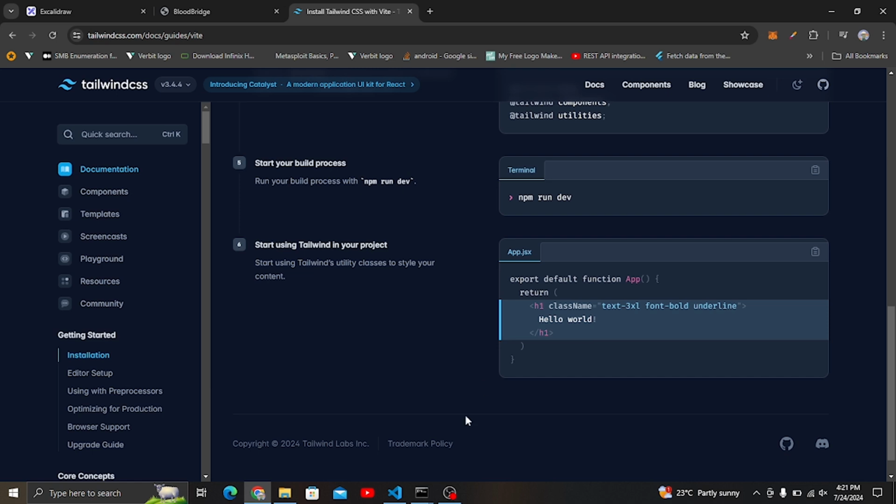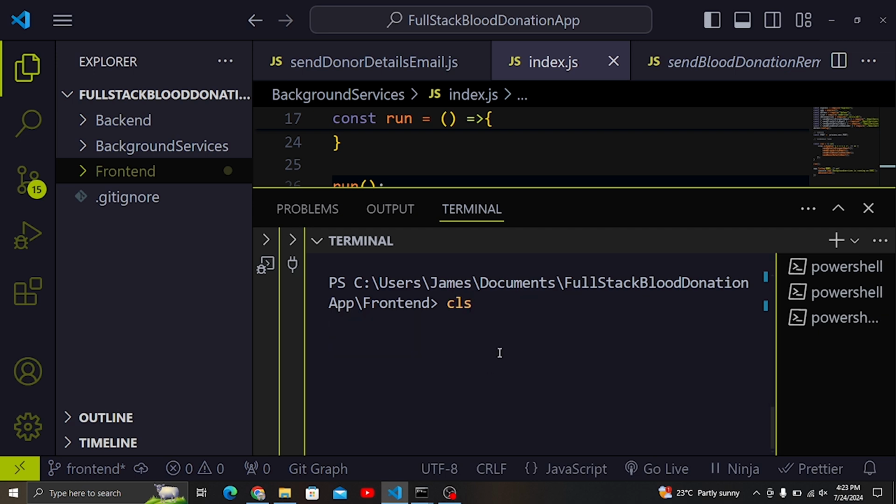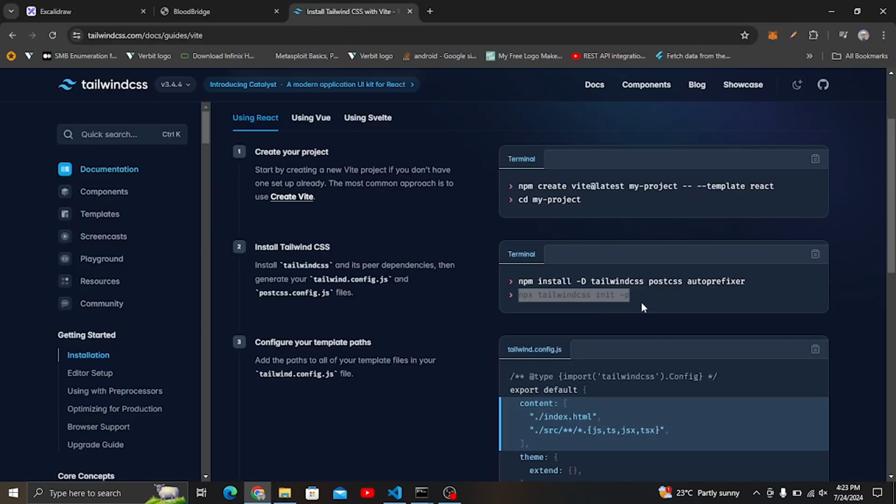So let's see if it has finished installing, and right now you can see it is still installing. So what I'm going to do is pause the video right here, and then after it has installed everything, I'm going to continue and run this command here called npx tailwindcss init -p, because this is also a command that you need to run here.